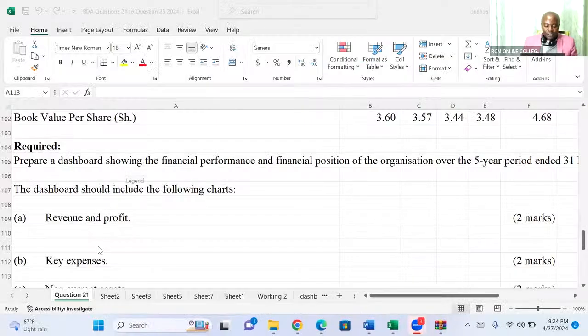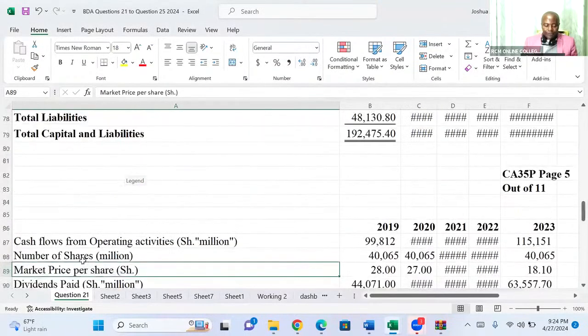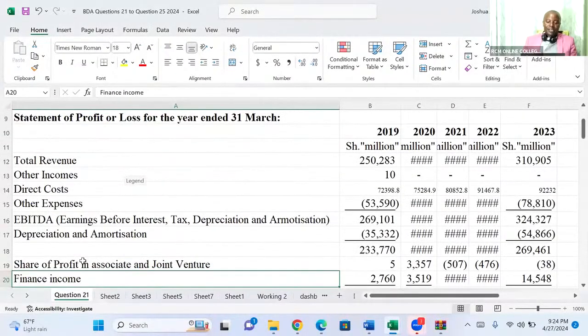They came to this question number 21 and they did miracles. Students who appreciate what key expenses are know all expenses are key. All of them are key. So they came here in the income statement, and they picked all of them. In this case, they started by picking the year. So we have the years.